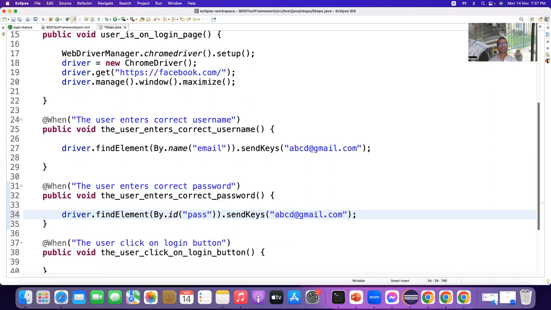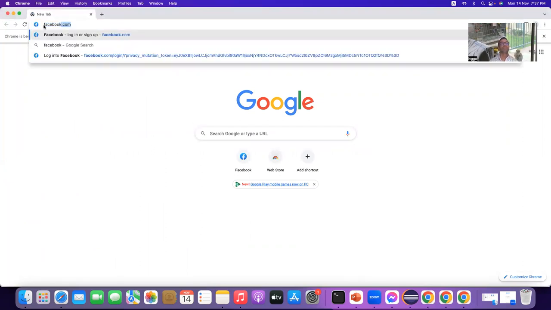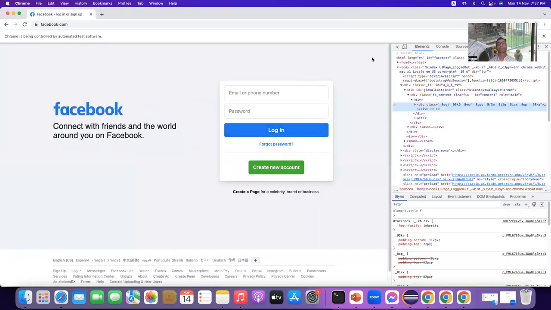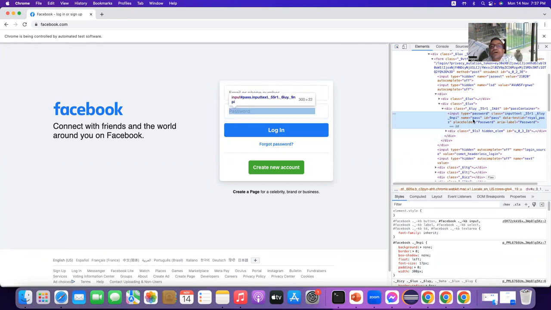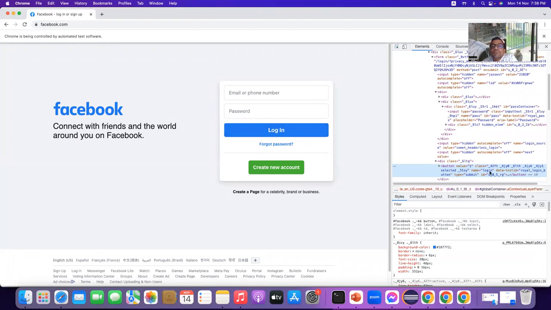Now I'm showing you from my experience, but if you have doubts, go to Facebook.com. Just right click, click on inspect, then click back on the password field. Can you see the name is pass and the ID is pass, right? And if you click on login, it is name login.